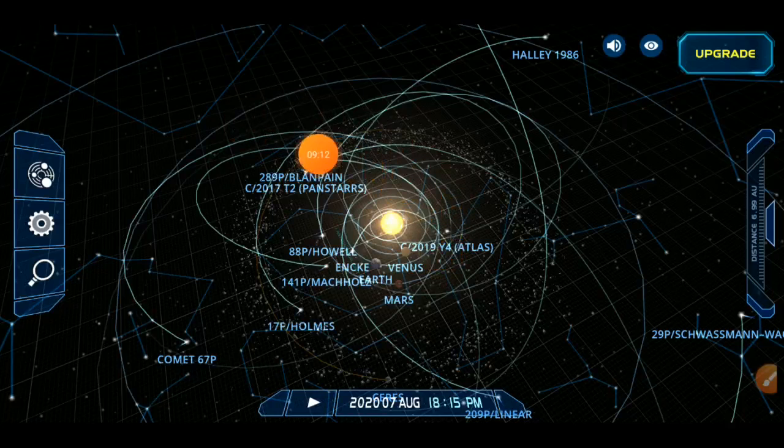As you can see here, these elliptical paths are the paths of comets. In the last there is a bright object, and this object is a comet. These are comets, and they orbit in elliptical paths.